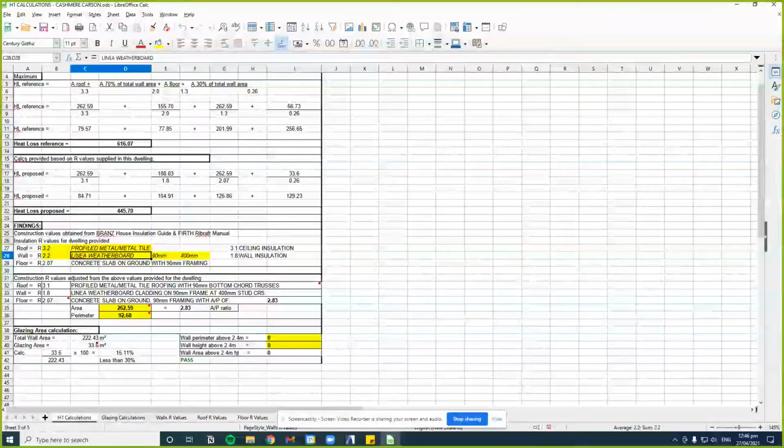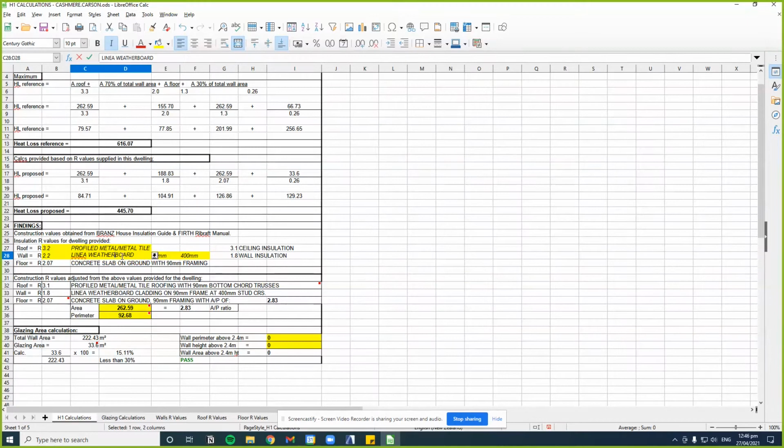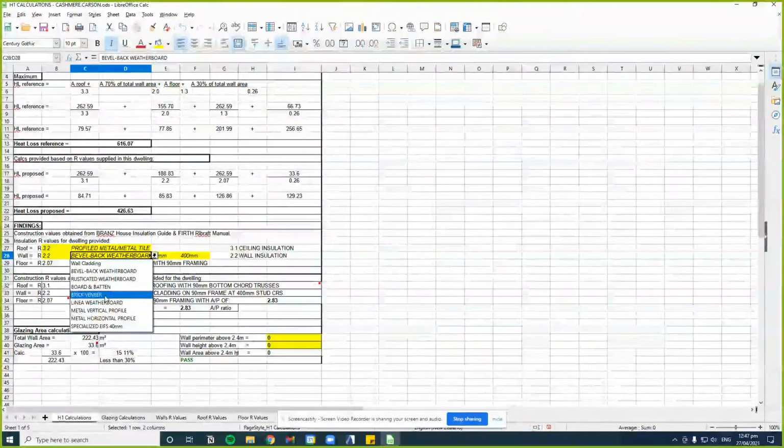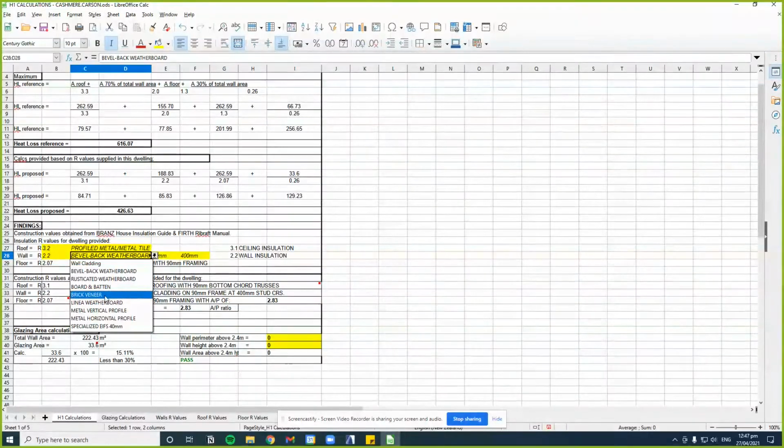So that's all good. But in this case, I think we just go for bevelback weatherboard. That's based on a timber weatherboard product, which I'm using on my job. I'm lucky because both of my products could be considered bevelback weatherboard, or I would use bevelback weatherboard for both of them. Some jobs you will get like brick veneer in combination with another cladding. That's really popular with housing company jobs.